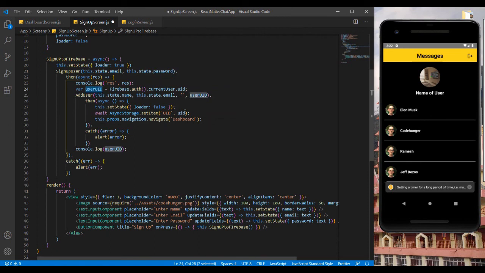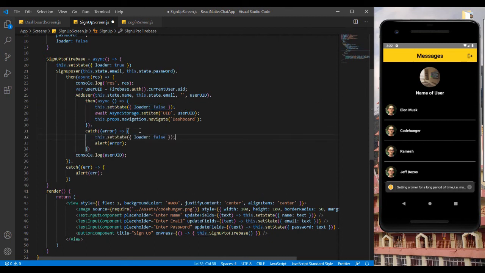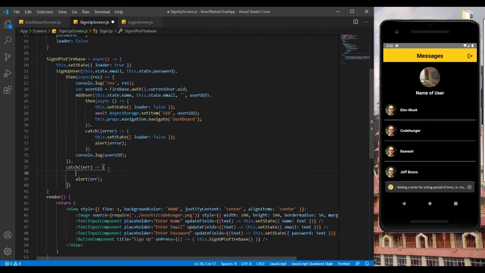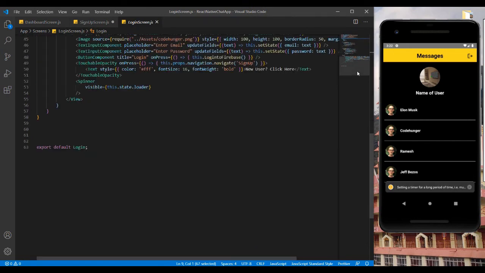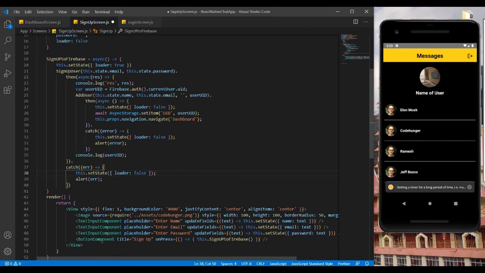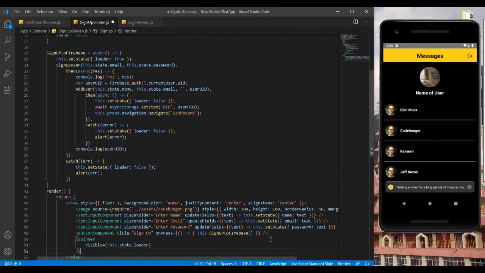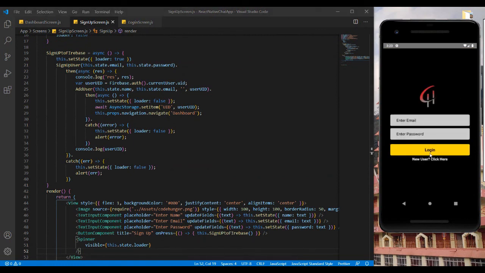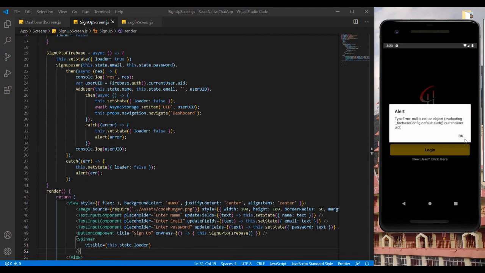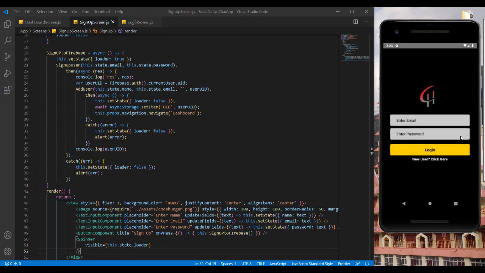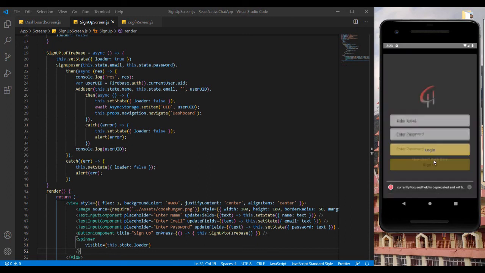The user ID, and if there is any error, set false, and here also. Now I'm going to use the spinner at the bottom of this. So let's see. Yes, we have also put the validation message everywhere.